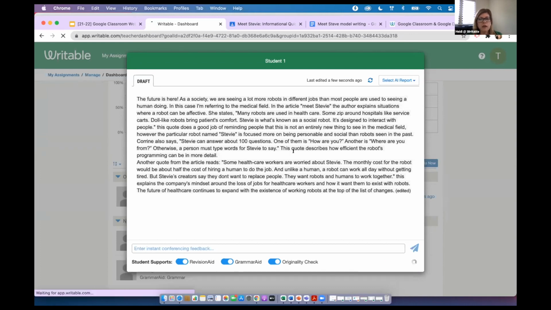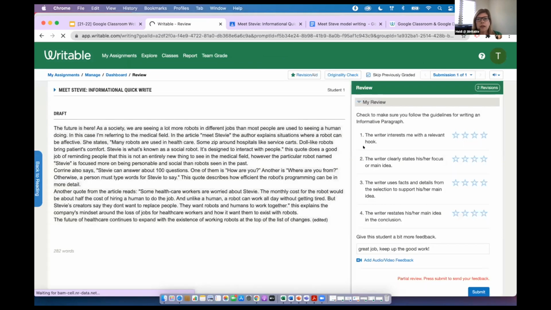But if I click on grade now, this is really going to take you into your stack of papers, right? So if you had 20 papers, it's going to present you with the same rubric that we saw on the student side, but now it's more in a grading, in a 4-star rubric. And these could be 3 stars, these could be 4 stars.